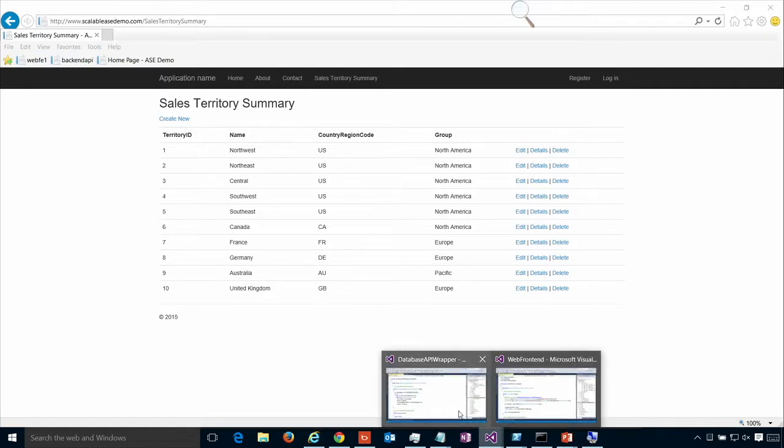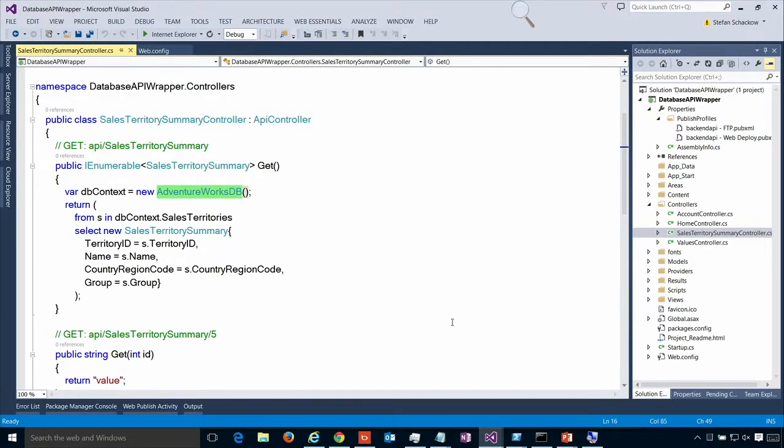So jumping in here real quick into Visual Studio, I'm in the solution for my web API project. Now, the project itself is very simple. It just happens to use Entity Framework against one of our myriad demo databases, in this case, the AdventureWorks database. And all I'm doing is making a simple select statement out of that database.